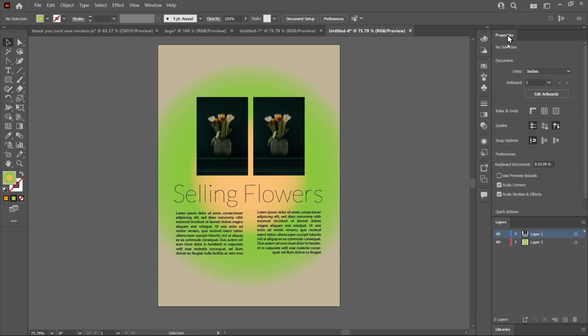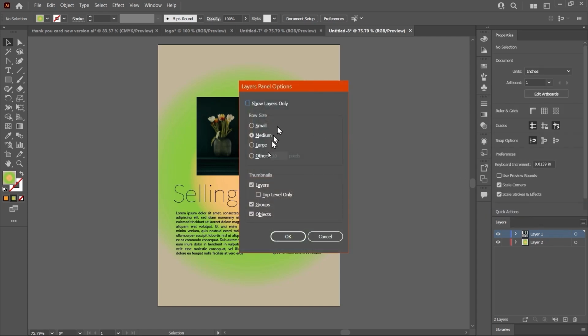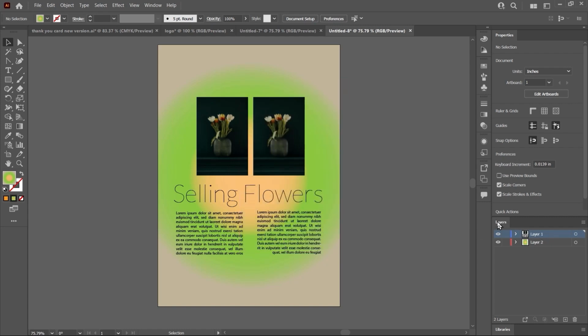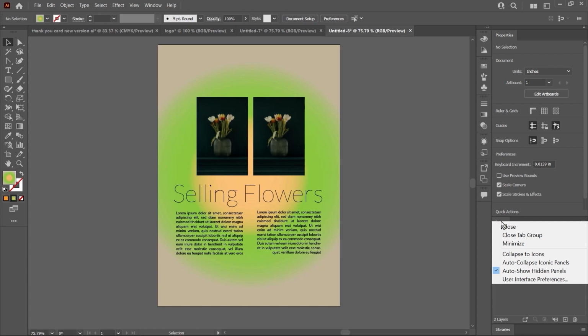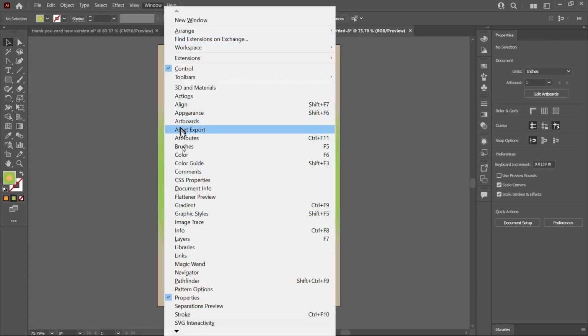Okay, so when I click this, properties and layers are together. If I want to close this panel, then just go here, and I can see the option like delete or releasing. But in panel options, you can see some more options, like if you want this row size small or medium, and if you are okay with this size, then just click okay, then you will see the changes. You can always close it by just right clicking on this panel name, then close. Very easy. If you want to get it back again, just go to window, and here you find these layers.